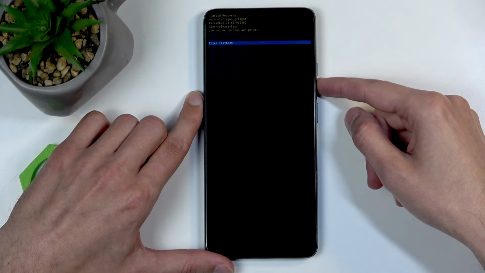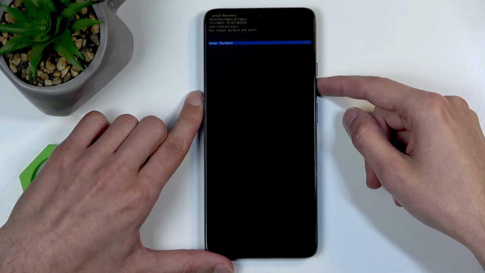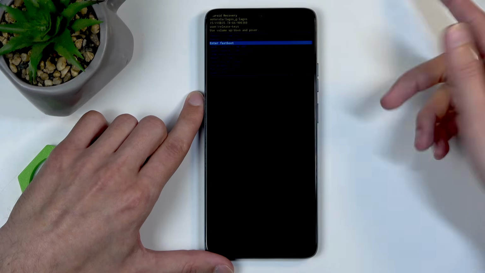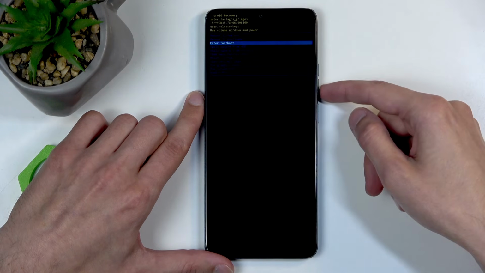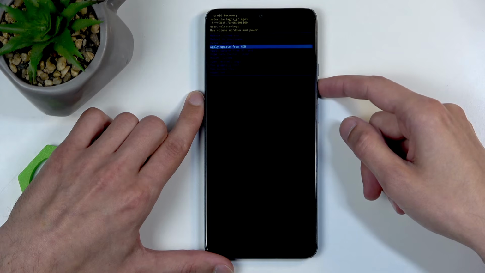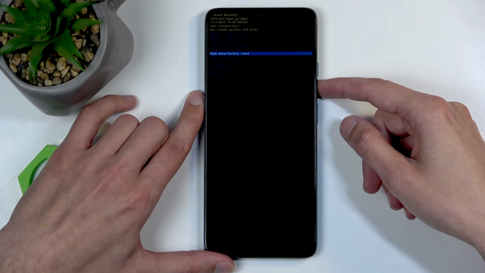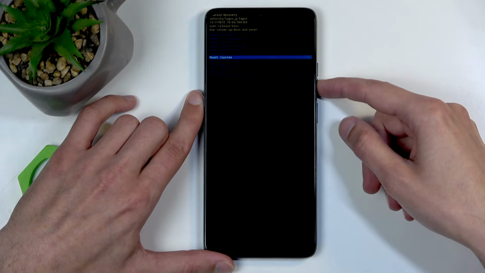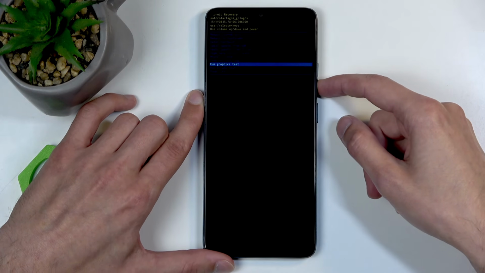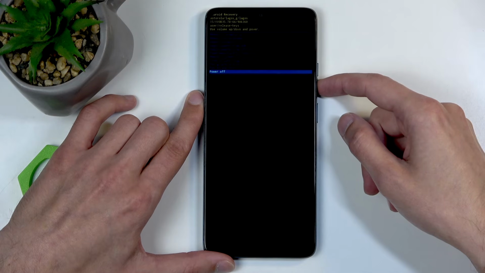Fast boot mode. Now I know that the first page after rebooting or turning off the device was labeled as fast boot mode, but this is actually a different mode. It looks completely different. Now moving on, we have apply updates from ADB or SD card, wipe data, mount system, view logs, run tests, and power off.